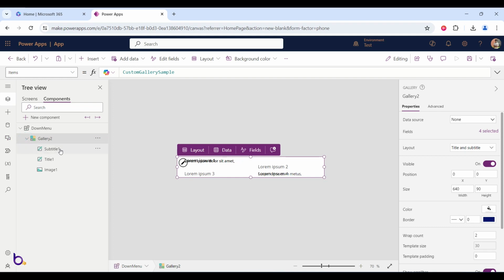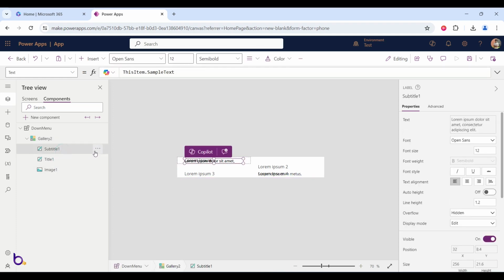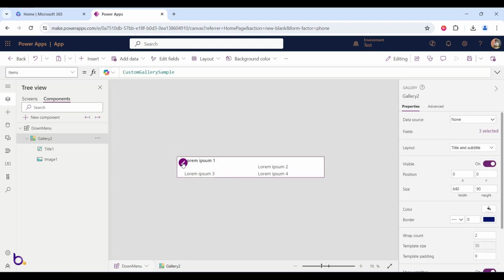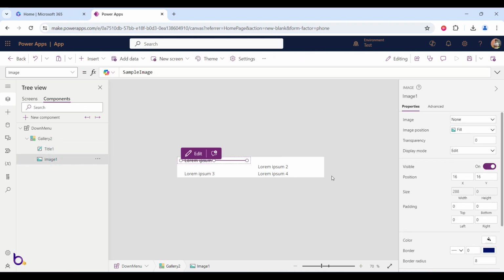Let's see what you have. You have subtitle, you have title, and you have an image. That's great. So I don't need the subtitle, so I am deleting the subtitle. Now I have only title and then image. That's nice.